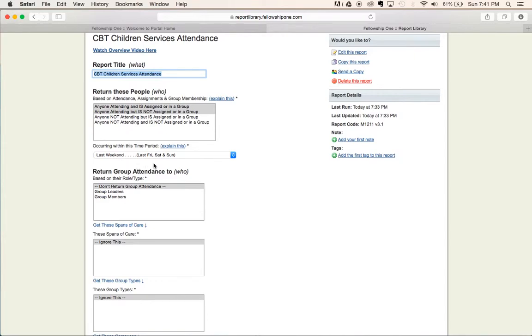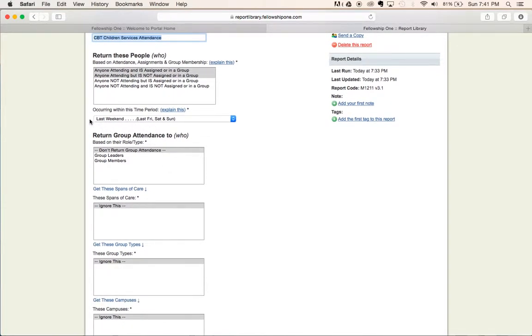I'm not going to explain all these things, but notice that this shows for last weekend right here occurring within this time period. Well, that's the report that we want to generate most often, just so we can see who attended our services. So that's why we designed it that way. But we're going to click it right now.